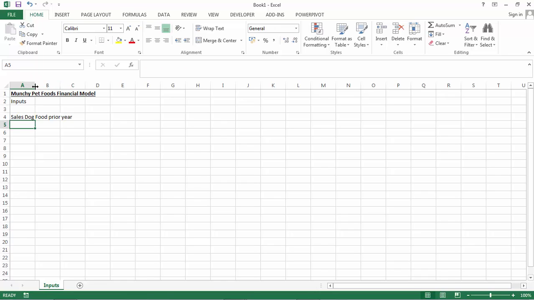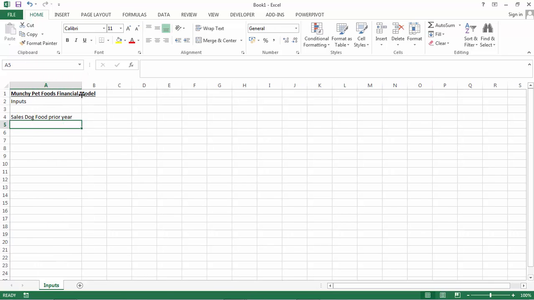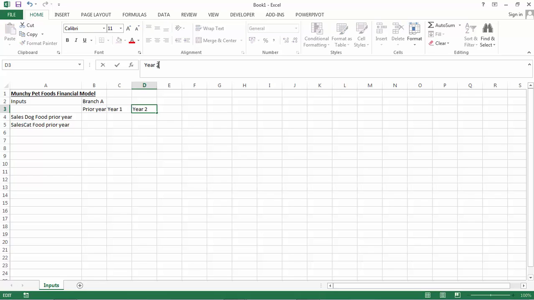And the prior year is generally what you take as the base for your financial model. So you take the information from the prior year as your base, and then you project forward. So we've got cat food, and then we've got two branches. If you remember, we've got branch A and branch B. So we want the prior year as our base, and we're going to do our model for 3 years. 3 years and 5 years are pretty standard. You can get 10-year financial models, but we're going to stick to 3 years in this case.